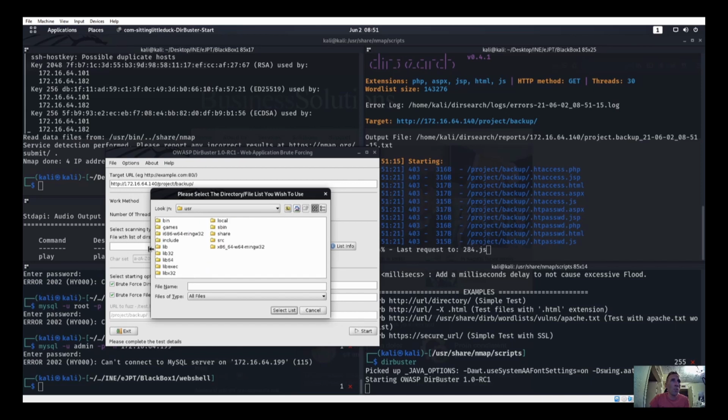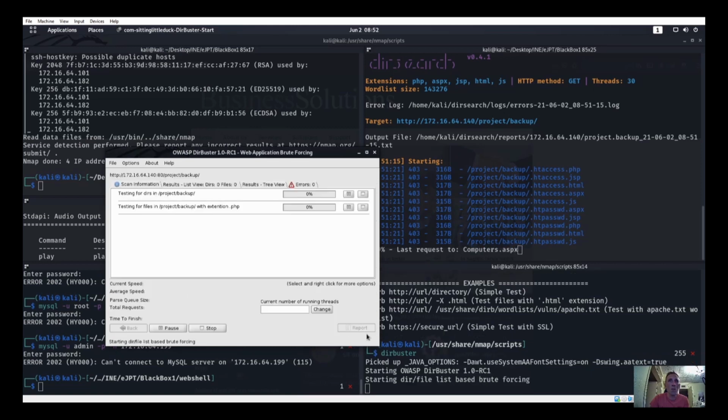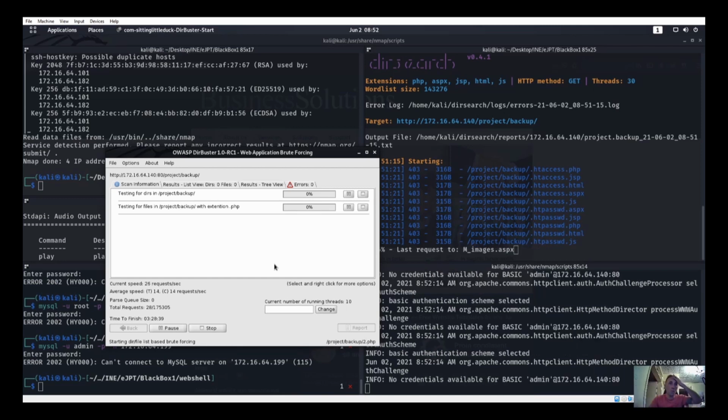What is it? /usr/share. That should be where it is. I don't know what wordlist I even use for this thing. It's the worst part. Buster, I don't know. Small. Let's try small and see if we get anything with that. Time to finish, an hour or something. Yeah, I ain't waiting that long. I'll just look it up before that. We'll just look the damn thing up.